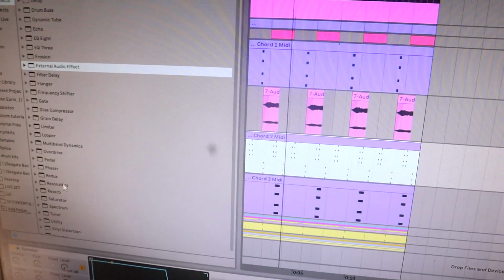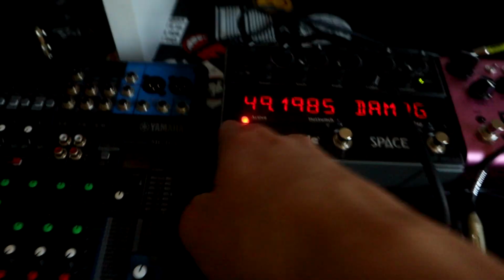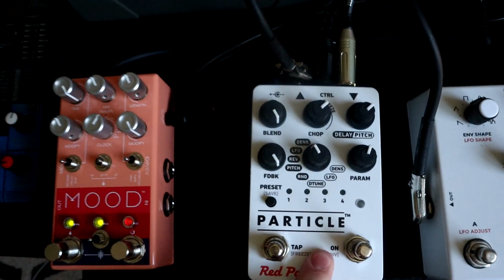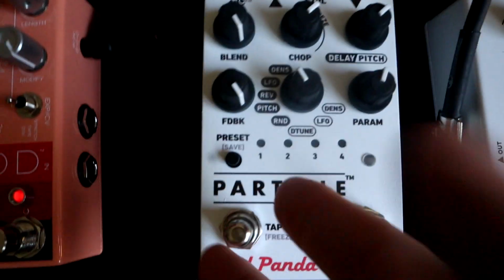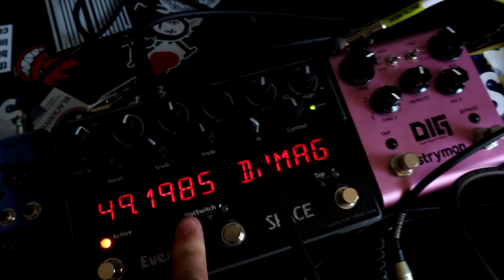Alright, so now we got this. And what I think I'm going to do here, so we've got this, but then I've also got this, and we can grab pieces of the sound with this, and essentially create this warping texture into this. So I'll show you how that's going to work.